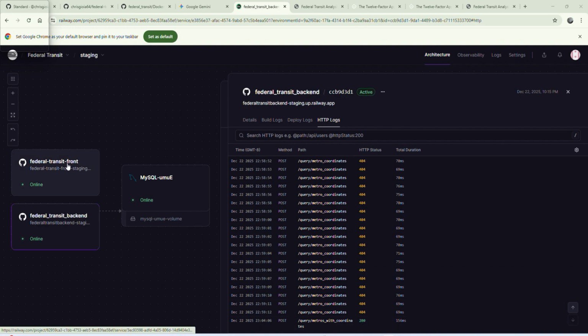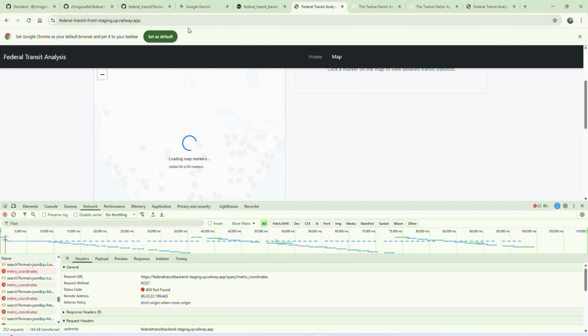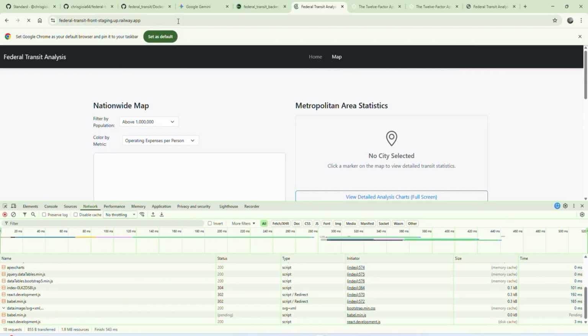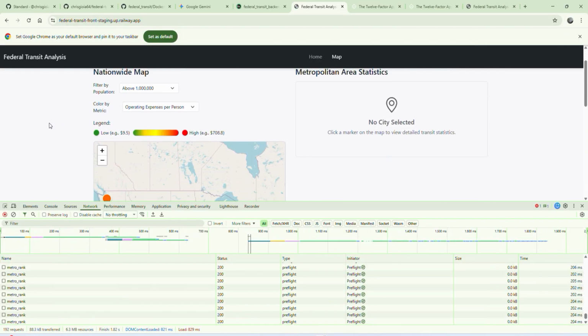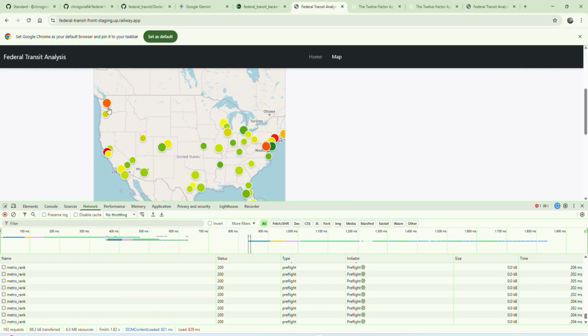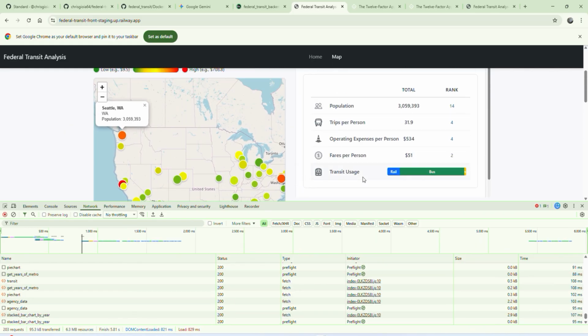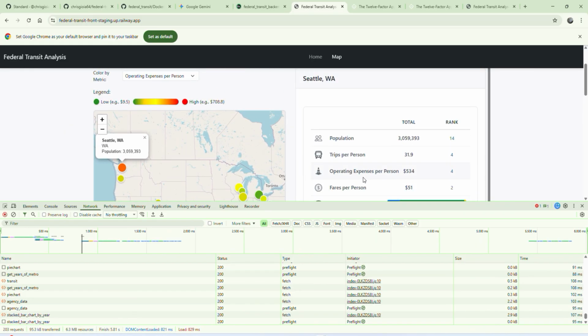So now we go to the front end. Let's reload the front end and see what happens. And voila, the application is working. You click Seattle, and there you have it. So this shows you how to set up a 3-tier application with a database migration on Railway.